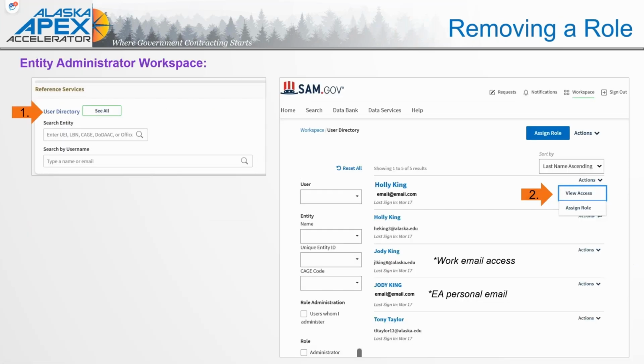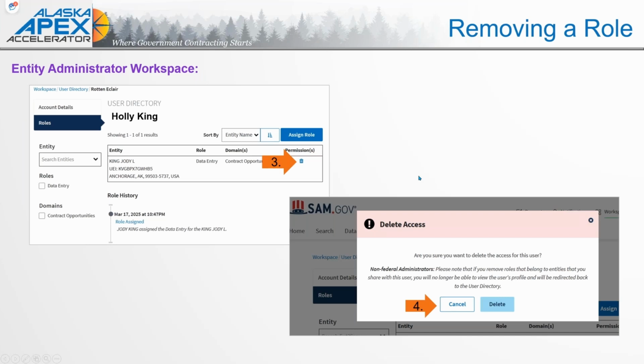And for the entity administrator, you can go into the user directory. You can search it down by UEI number. In fact, if you have multiple, you'll have to select that. And then you can go see who all has the role assignments, the emails associated to, and you can go in and either assign additional roles once they have it, or you can edit or delete.